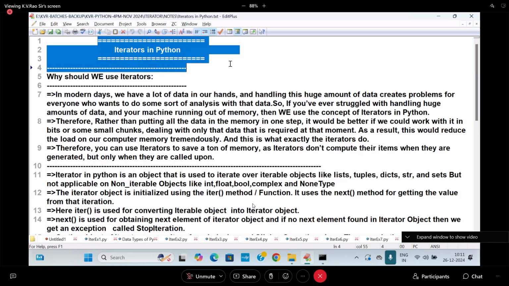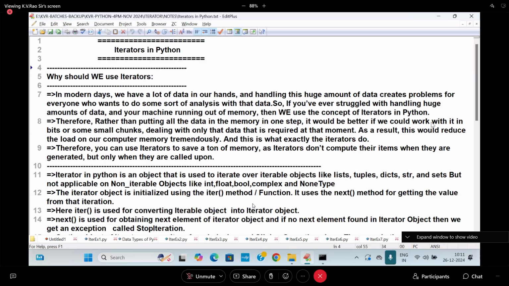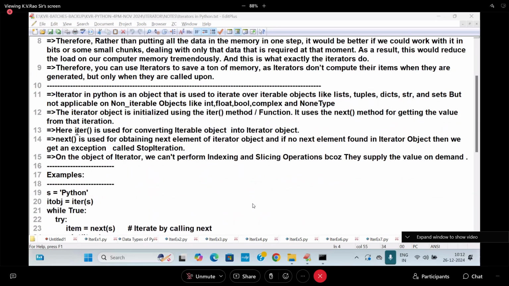Clear? Yes. Online students, I think it is clear. So this is a regularly asked question. What is the function name here? iter of, iter of, then iterator.